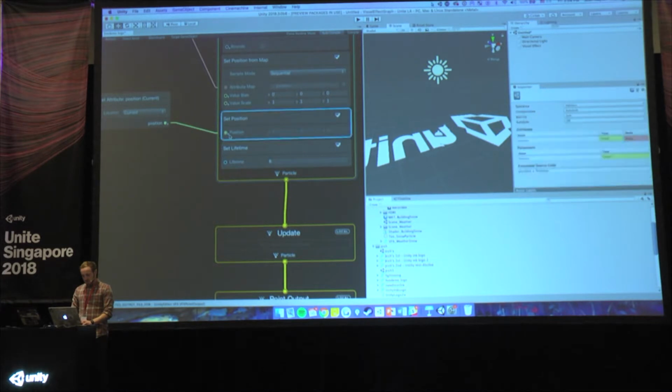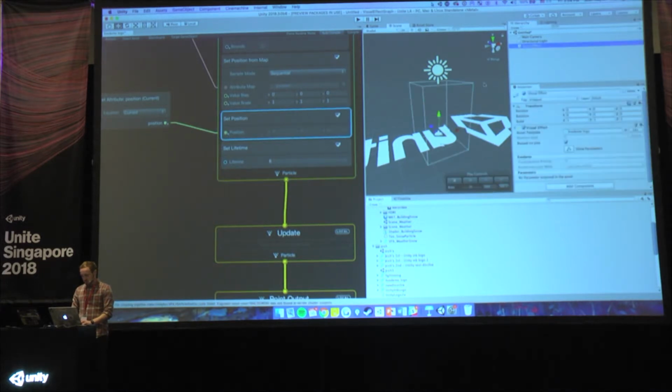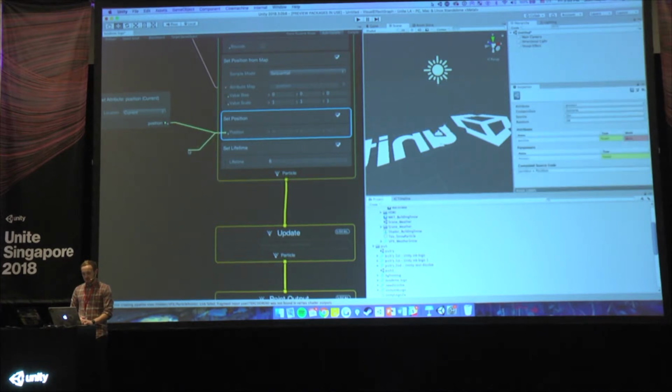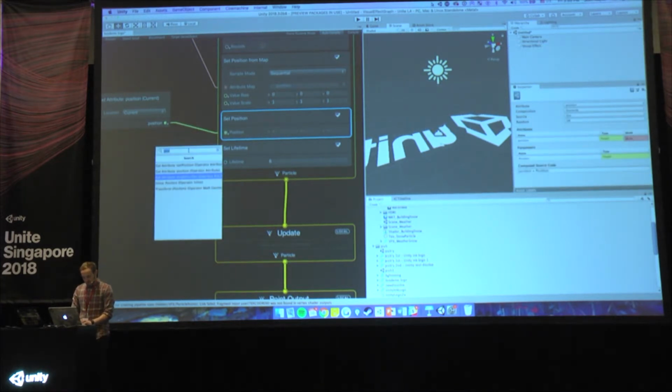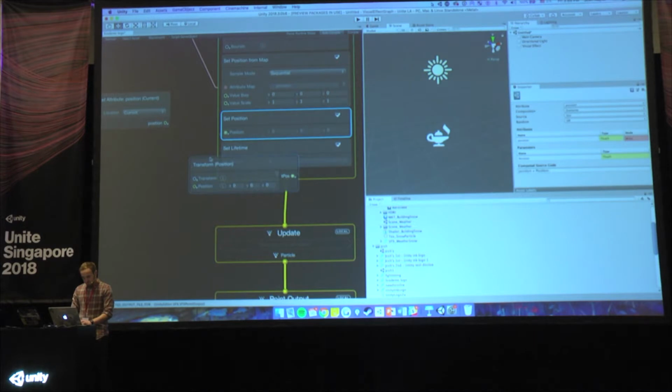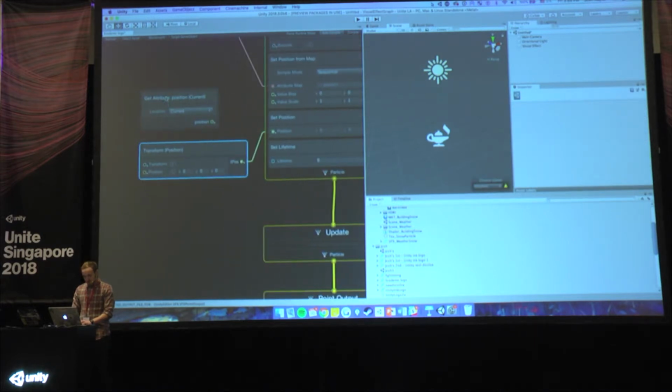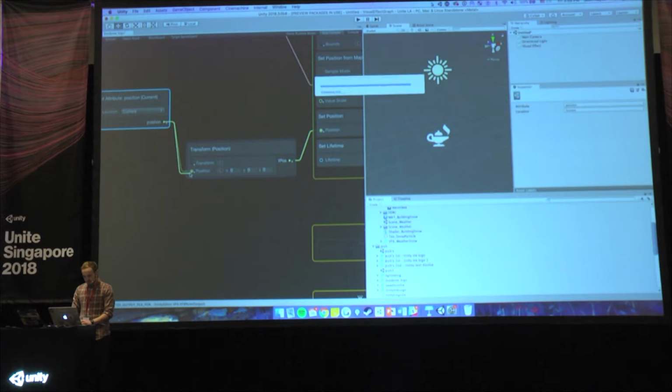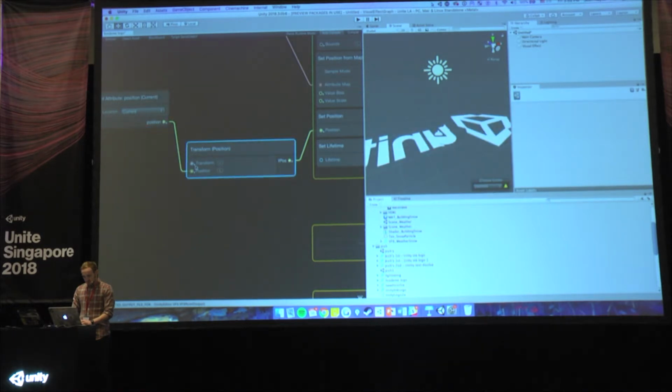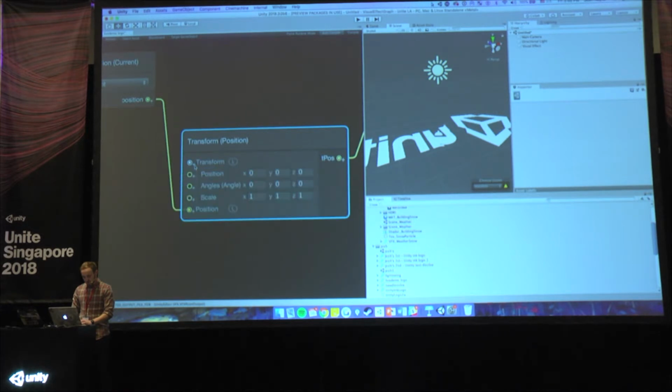Now, what if I wanted to move this around? We could either change the rotation in the game object, or we can set the position like so. So I want to say transform position. I'm going to pull this into here. And every single node, you can open it up even further. So now I want to change, say, the rotation. You could change the scale.